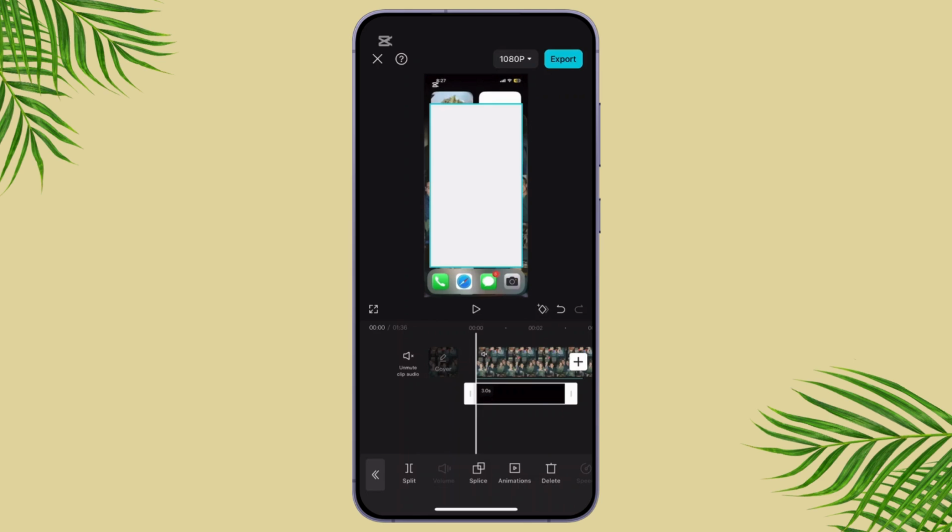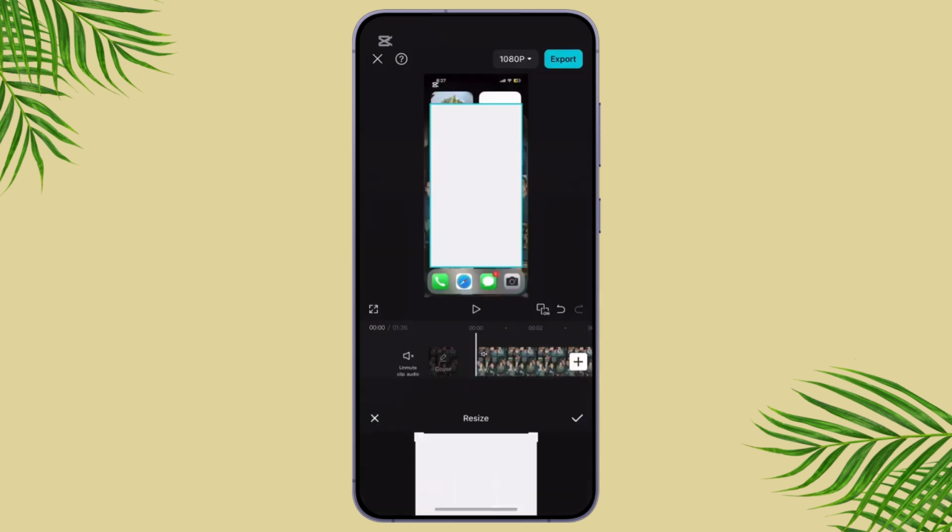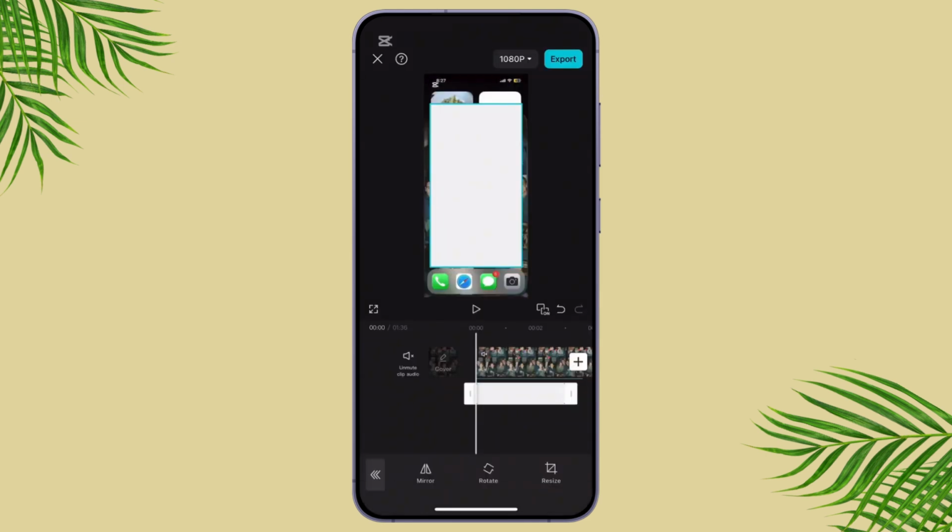Once you've added a photo, simply scroll until you find an option that says Transform. Now simply tap on Transform and click on Resize. Here you can choose to resize your overlay according to your video or photo, which might be 9:16, or if it is rectangle, then it is 1:1 or 16:9. Choose the size of your video.